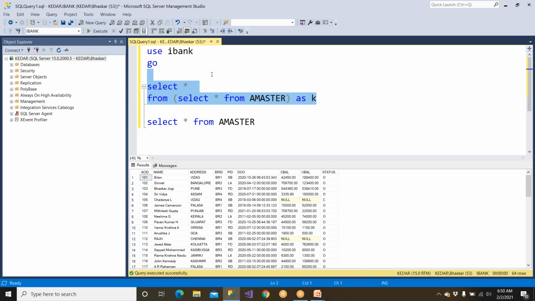So what is the difference between this query and this query? Output wise, there is no difference. Both of them are working fine. But there is a beautiful learning point. What is the learning point? The learning point is we can also write a query in the from clause. That is the learning. We can also write a query in the from clause. This query is called a derived table. This query is called what? Derived table. So that is the learning point.